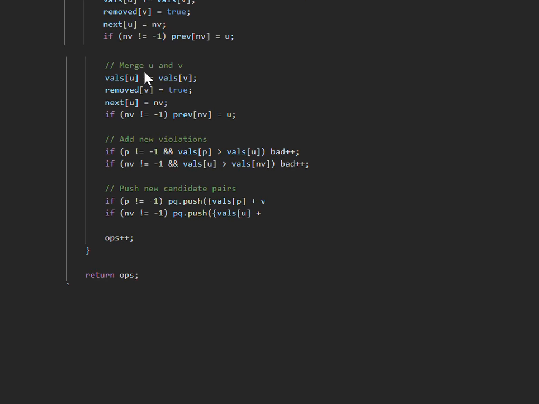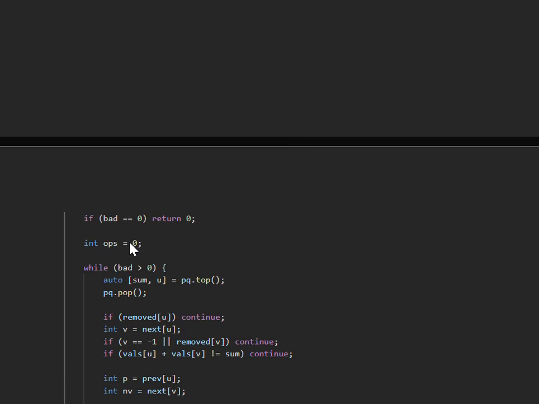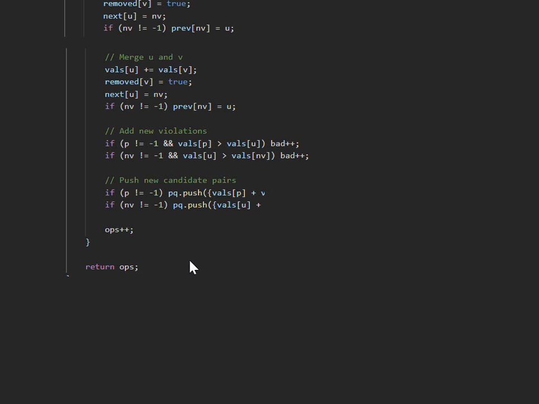Once we have merged these two, we'll add new violations that have been created due to the merging. So we'll increase our bad count, and push the new pairs that we get into our priority queue and increase the operation count by 1. And once our bad is 0, that is, the number of violations becomes 0, then we return the total number of operations. So this is it.